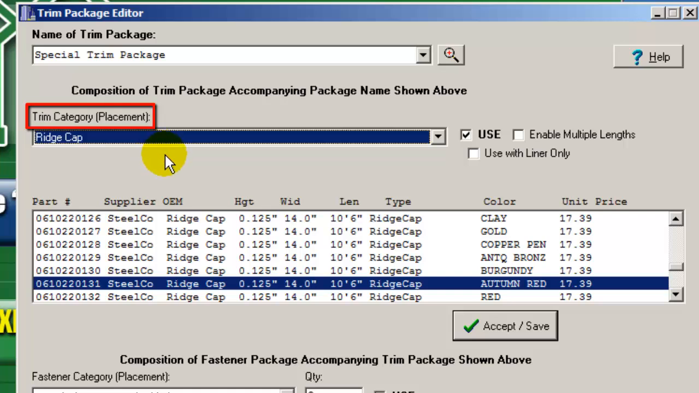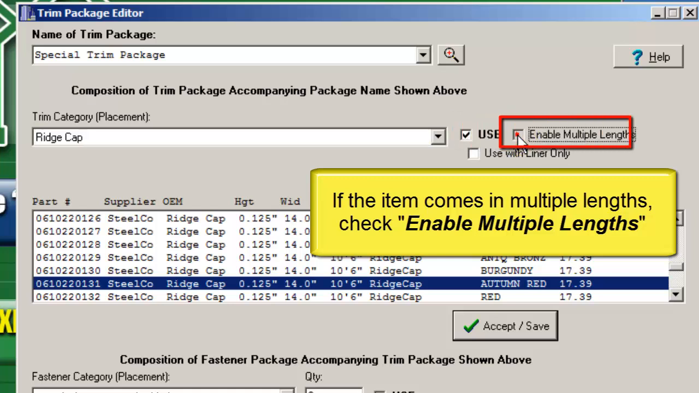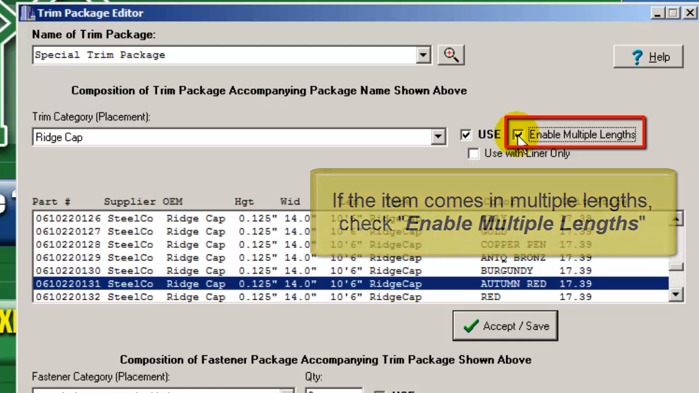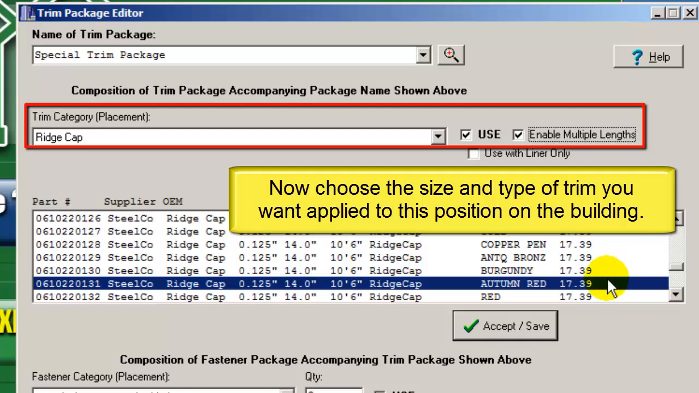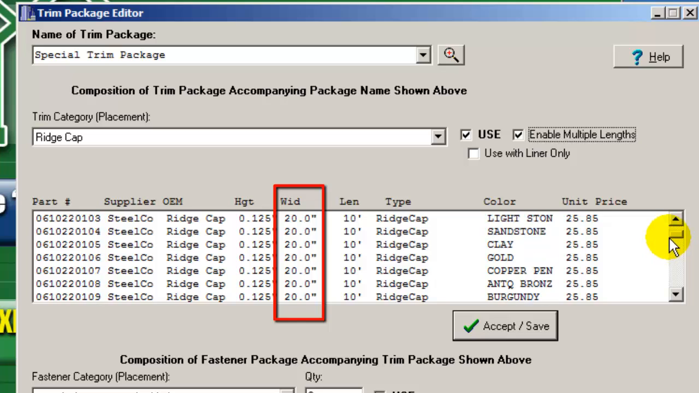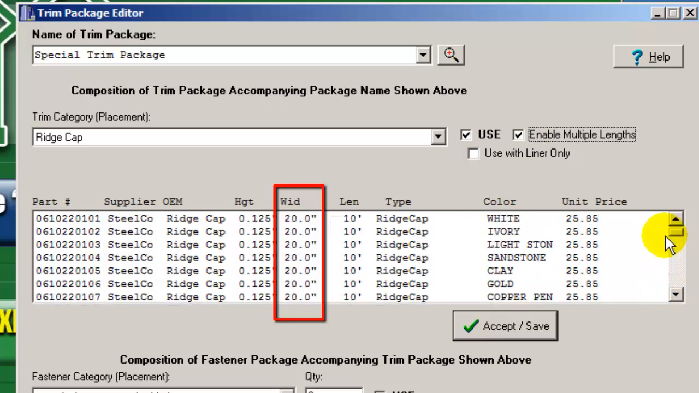If you want to apply a piece of trim to the area you have chosen, just check the box labeled Use. If you have more than one length of trim that you want the program to pull from during calculations, check the Enable Multiple Lengths checkbox as well. Once completed, you can now choose the type and size of trim you want calculated for that area of your building. For example, when choosing ridge cap and checking the Use box, you will select either the 20 or 14-inch widths, whichever you prefer, from the Trim Type window.